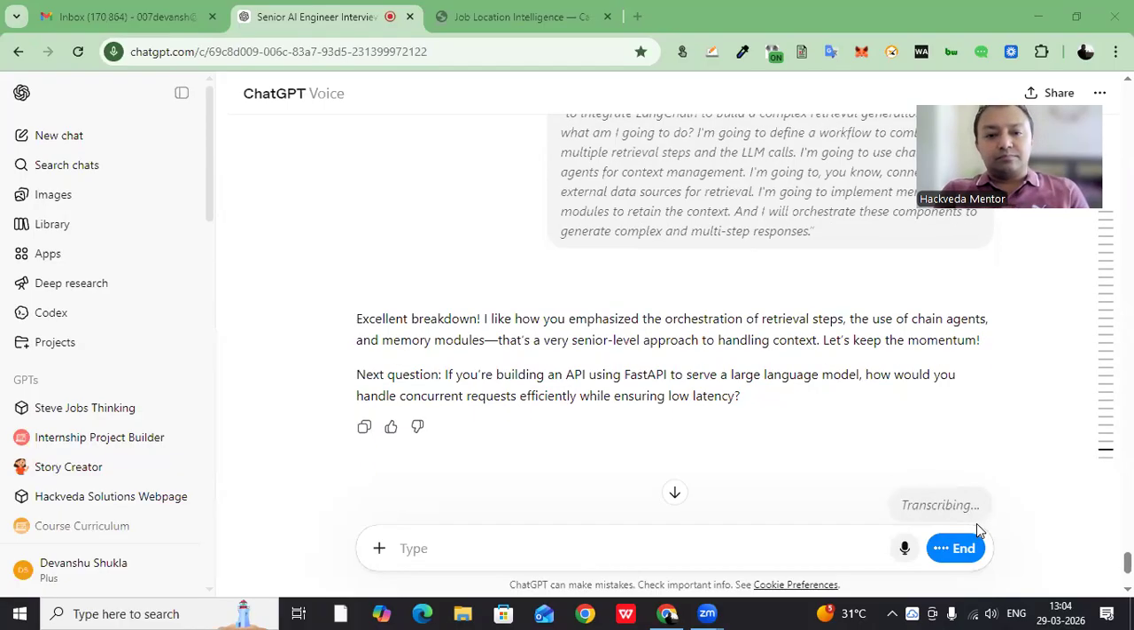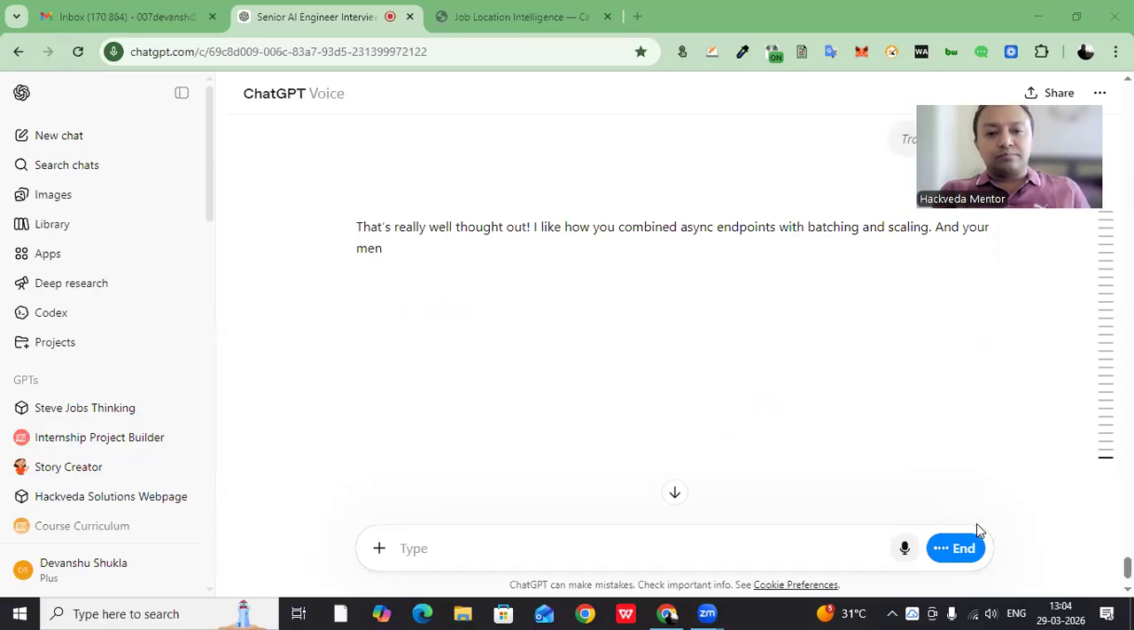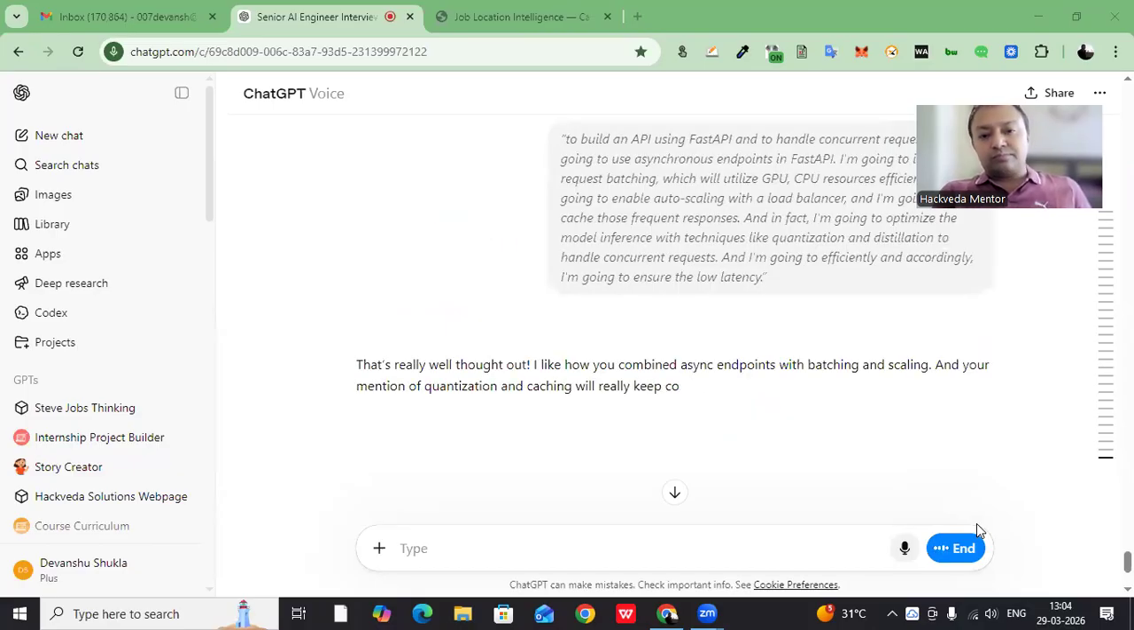That's really well thought out. I like how you combined async endpoints with batching and scaling. And your mention of quantization and caching will really keep costs down and latency low. Great senior perspective. Next question.